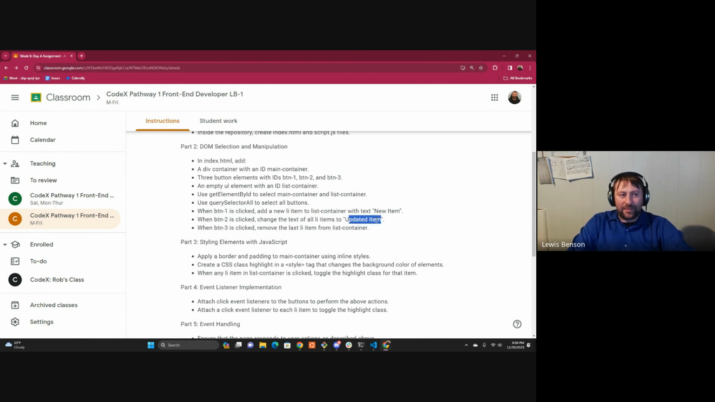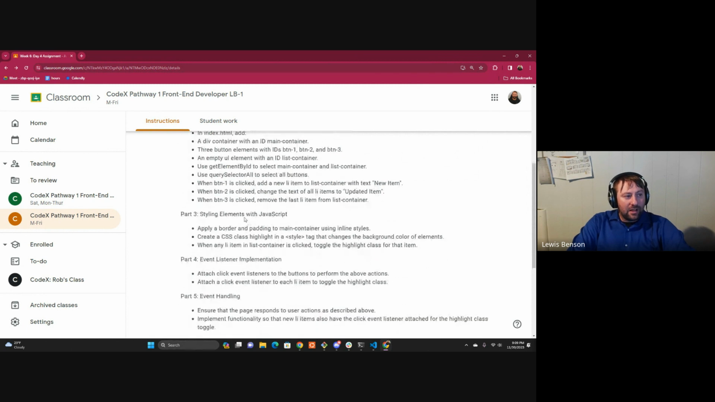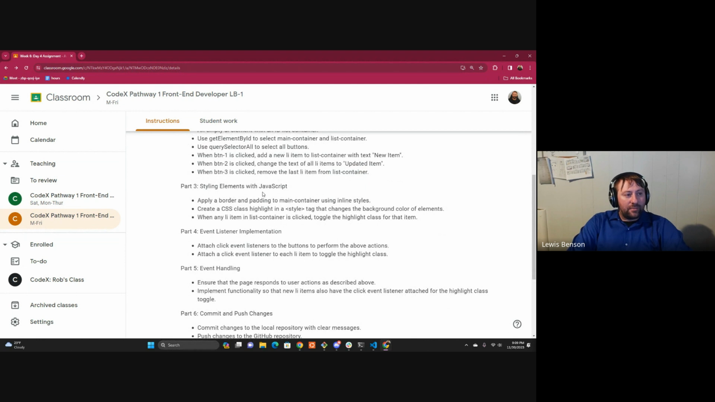So that one you'll have to think about how you'll select all of the LIs again whenever you click this button. Button 3 will remove the last item from the list container. I did go over how to remove the last item from a list container earlier. So hopefully that's fresh in your mind still. If not, and you're getting stuck on it, don't worry about it. Just ask for help, and I can give you a refresh on that. But try to see if you could solve these two. Thinking will help you to understand this more.